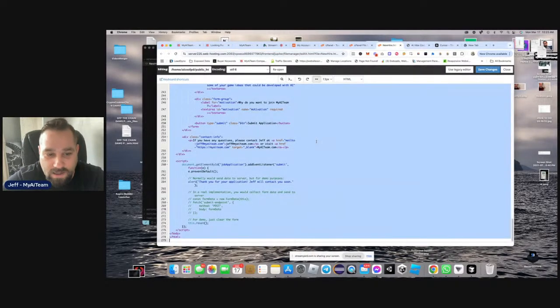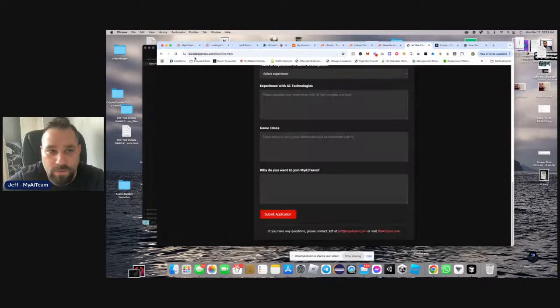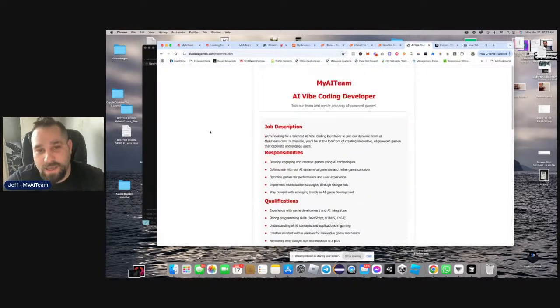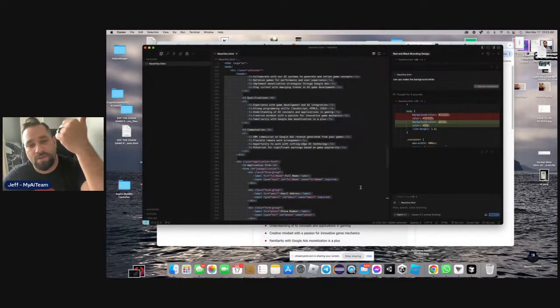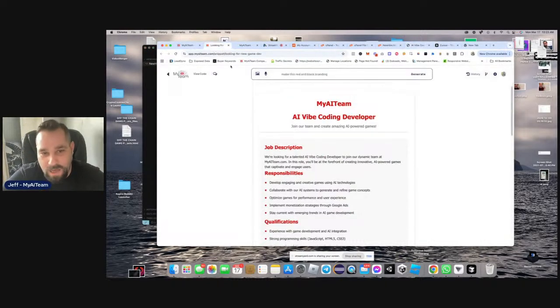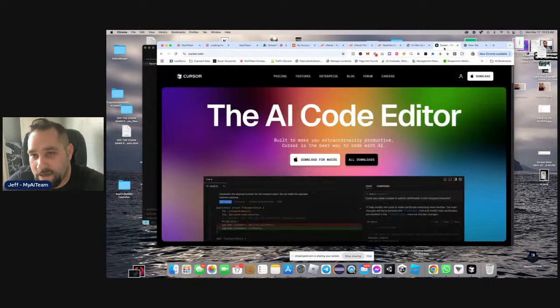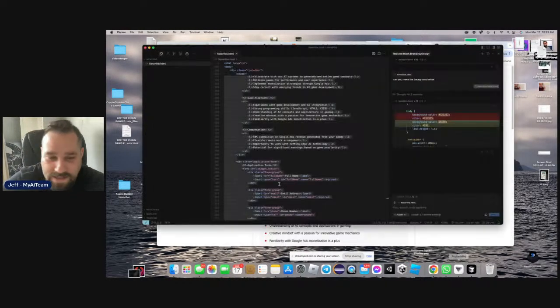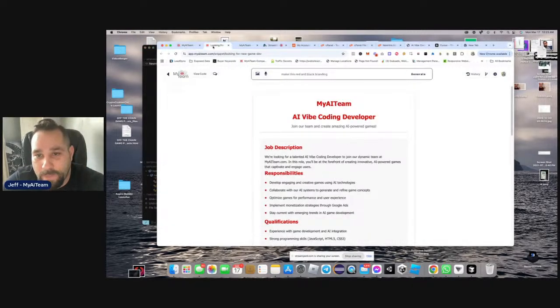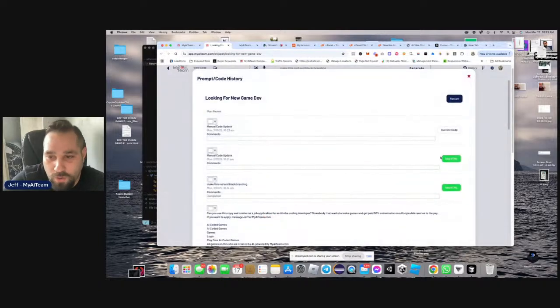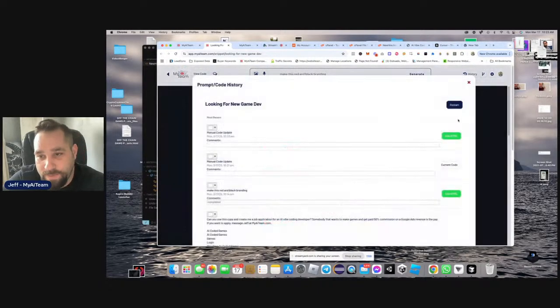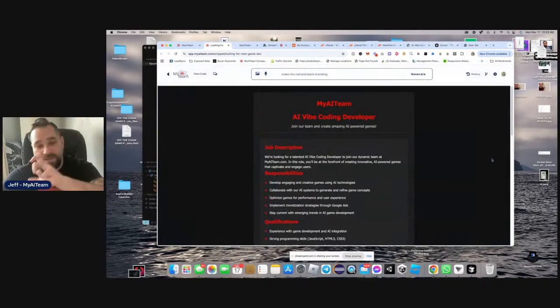I could also update it on my server. Update here, refresh here, and it's updated. Okay, so it's updated in three places. Cursor is updated. It's updated in MyAiTeam, and it's updated in the website. Inside Cursor, it does have a timeline, so you could go back in history. Inside MyAiTeam, there's a history, so you could also go back in history to be able to do this.